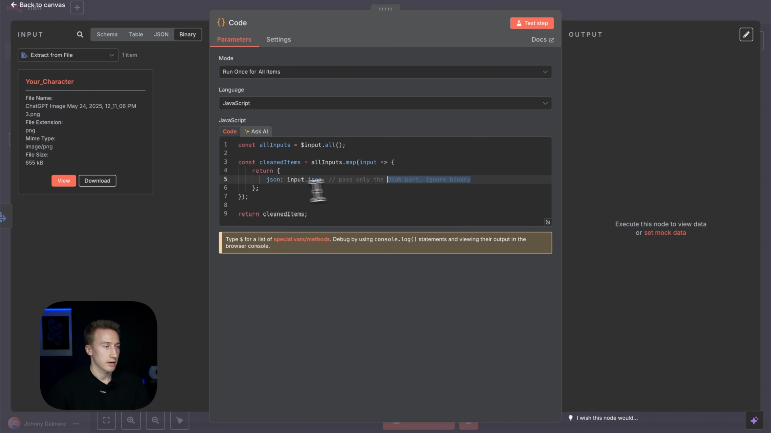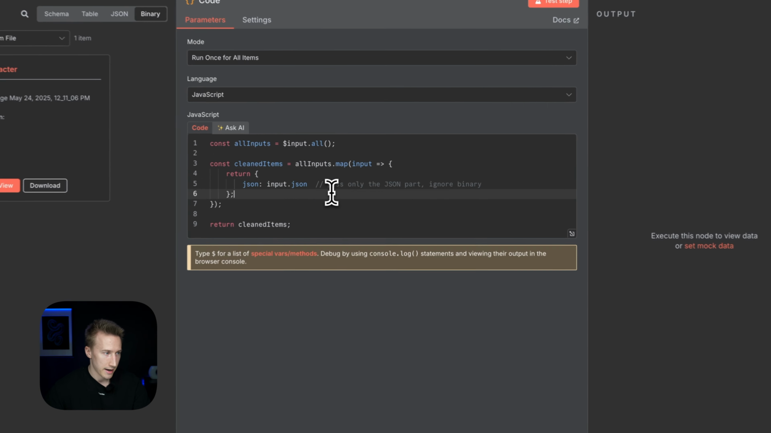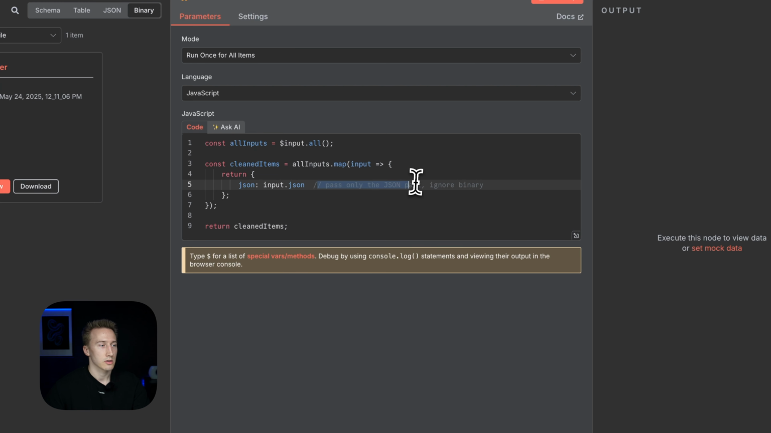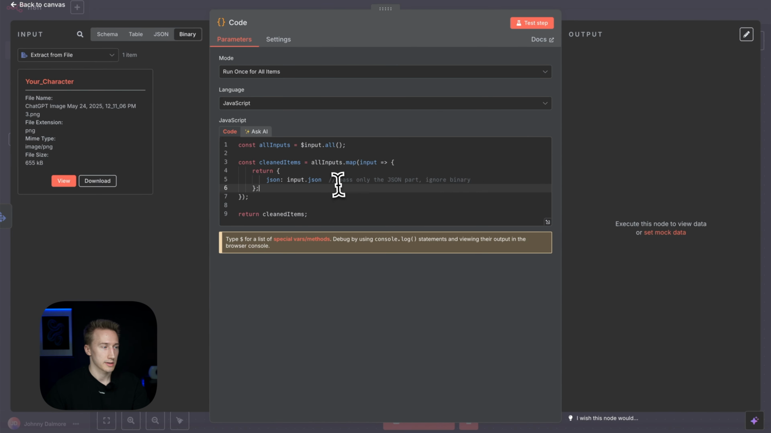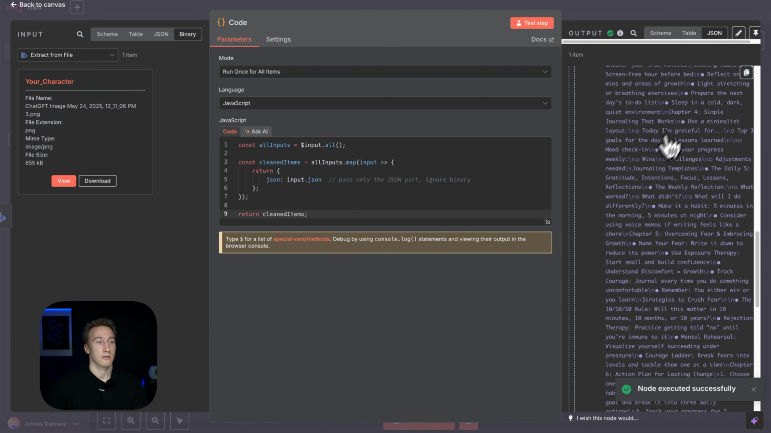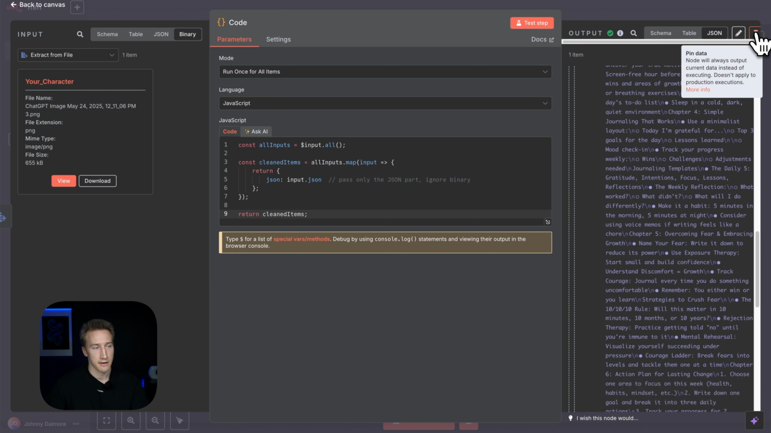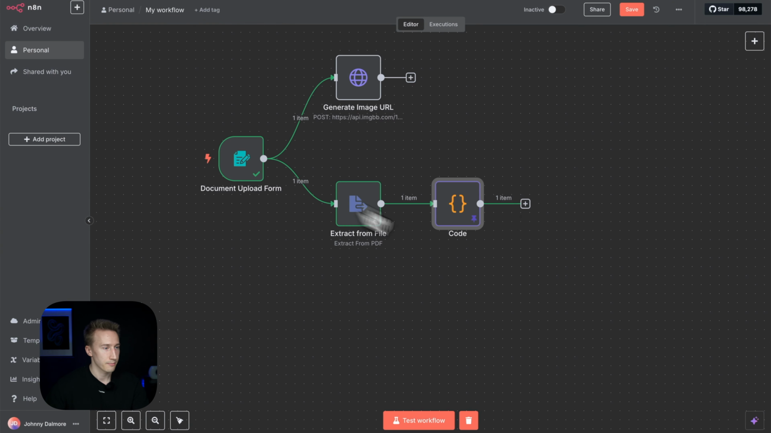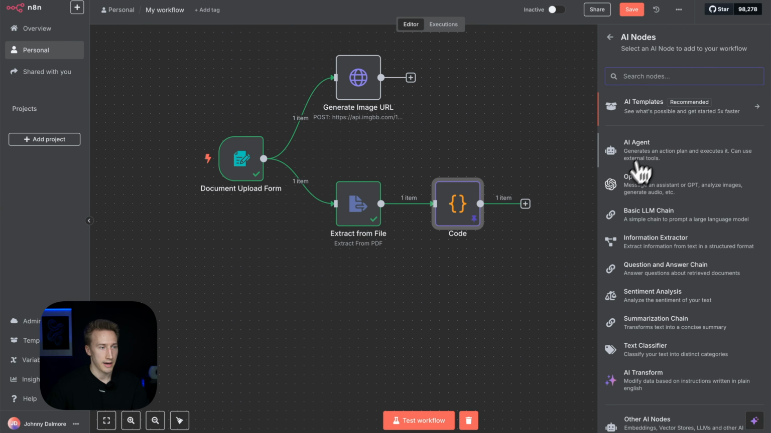Okay, so here is the most important line. It requires to pass only the JSON part and ignores the binary. Let's test the step. And we got only the JSON data. Fantastic, that's what we needed. So now we can safely create our AI agent node. Let's pin this data here. Let's create the AI agent node.